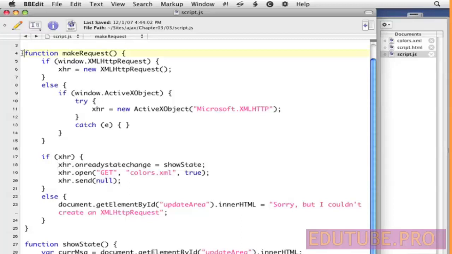Here's our makeRequest function. What it's going to do is it says, if window.XMLHttpRequest exists. This is, does this browser know about this thing called XMLHttpRequest? If it does, we're going to make a new XMLHttpRequest object and use that same variable we had before called XHR. So from this point on, instead of referring to XMLHttpRequest, we can just say XHR.